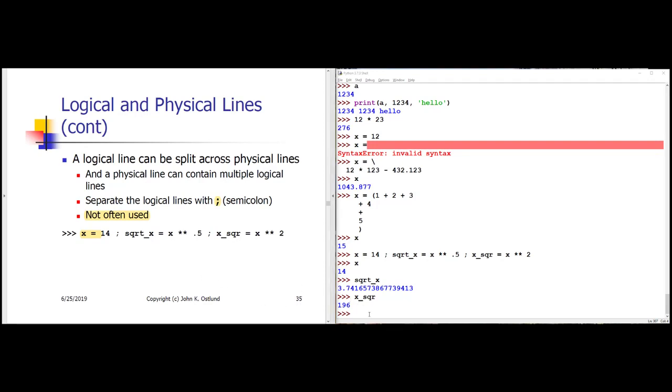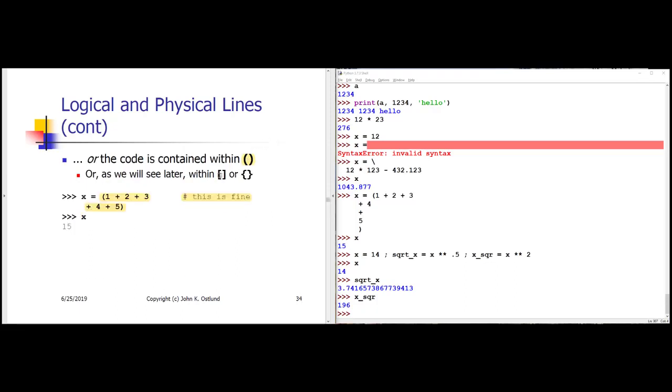So generally speaking, people stick with the idea of having one logical line per physical line, or if necessary, having a logical line split across multiple physical lines, either using the backslash or parentheses. By the way, we're going to discover later that we can also use the square brackets or the curly braces to split things across multiple physical lines as well.